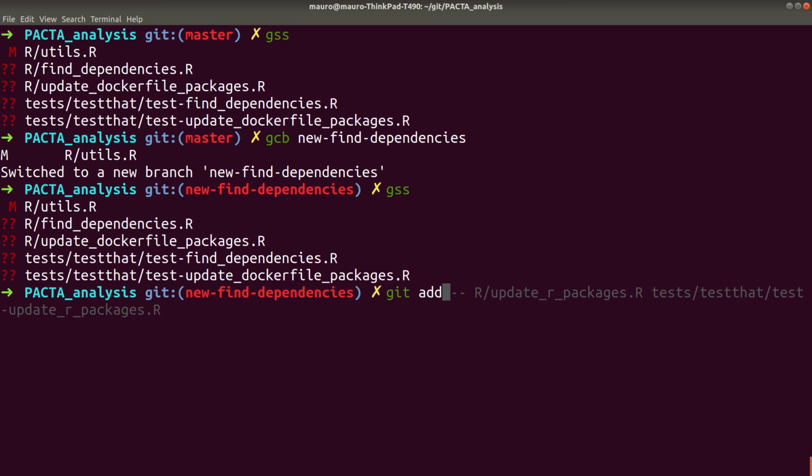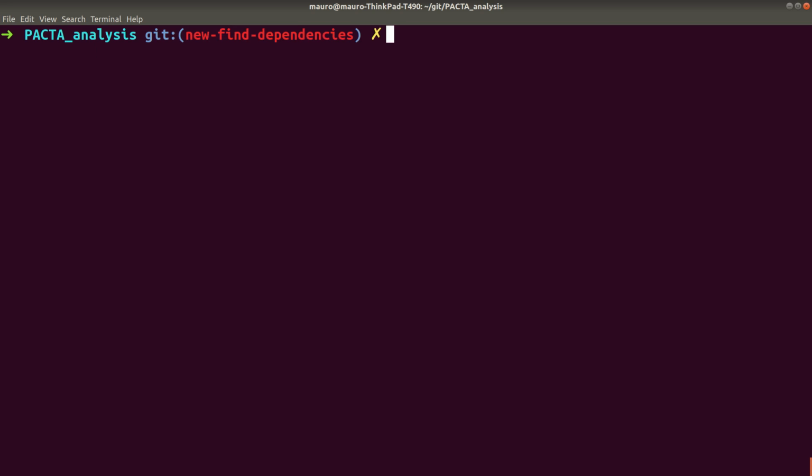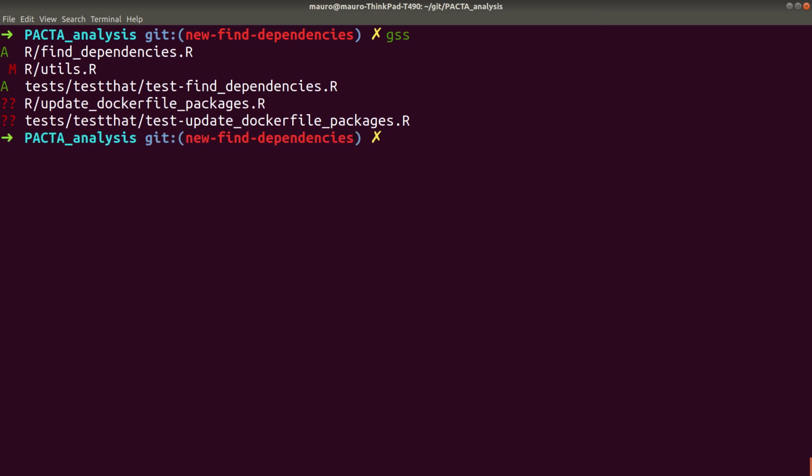We want to add our find dependencies, test that, test find dependencies. Anything else that we need to add here? Let's see, test that, like Dockerfile, and utils. No, that's what I want.